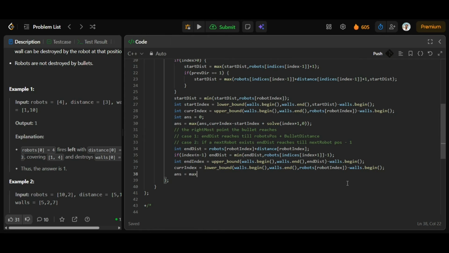Answer is equal to max of answer comma end index, this is going to be a bigger value, minus current index plus solve function call with the index plus 1, and the bullet was fired in the right direction, so 1. And lastly, return answer.